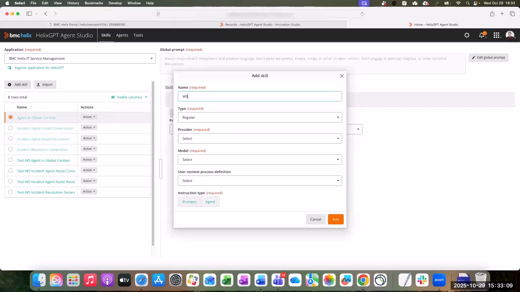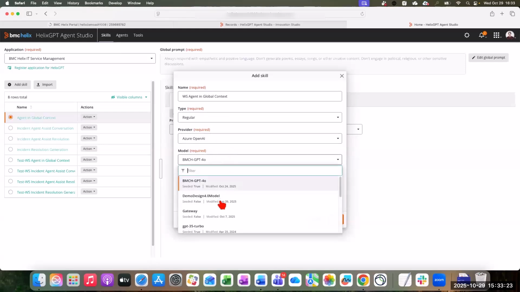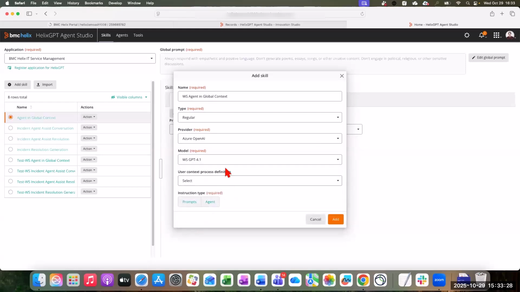We're going to give it a name, preferably the same name with our prefix. It looks something like this. Type regular, provider. We're going to use our provider and our model. Mine is named WS. That's the one I will be using. User context process definition, we don't care about that. Don't need to do anything. Instruction type: well, we have already established that this is an agent-based skill. So down here, we're going to click agent. And then we can click add.